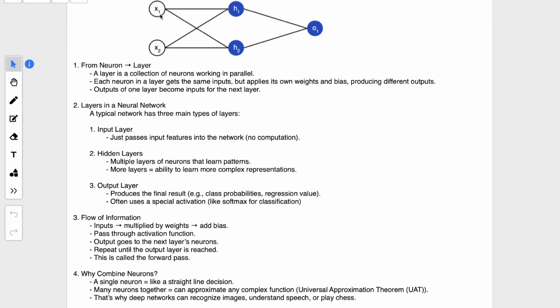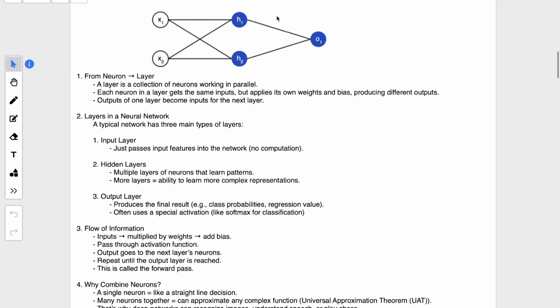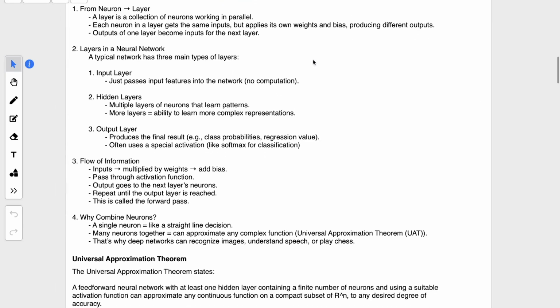This flow of information from the input to a hidden layer, then to another hidden layer, then to another hidden layer, and finally to the output layer, is called the forward pass in a neural network.